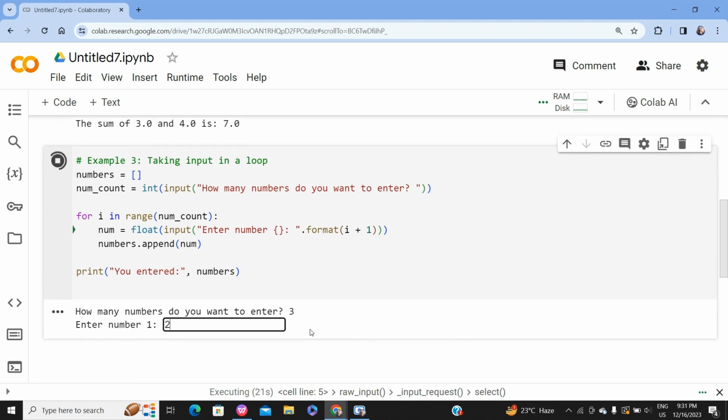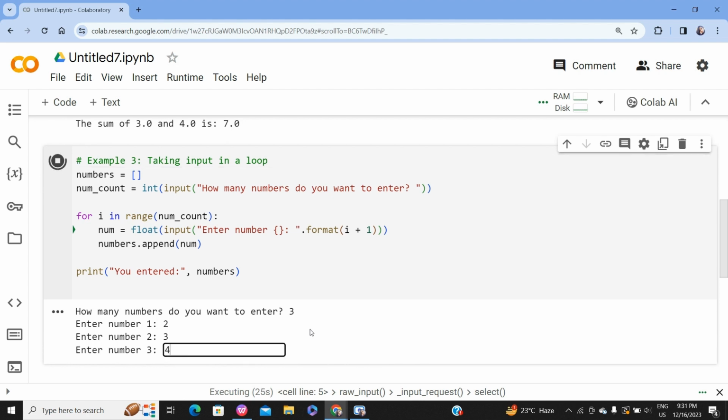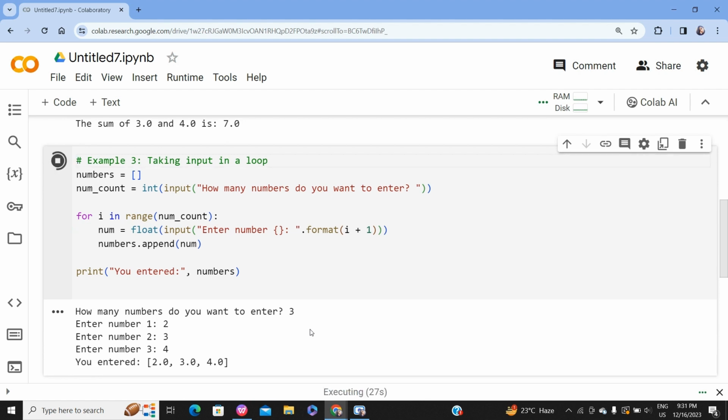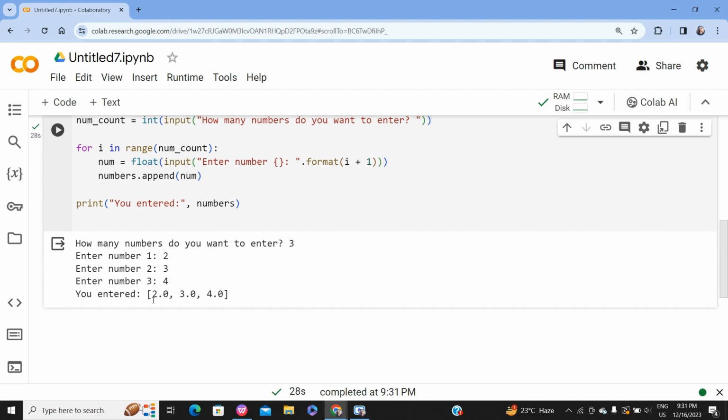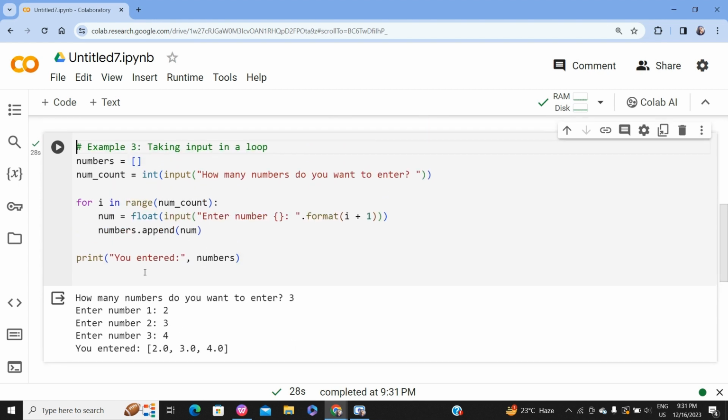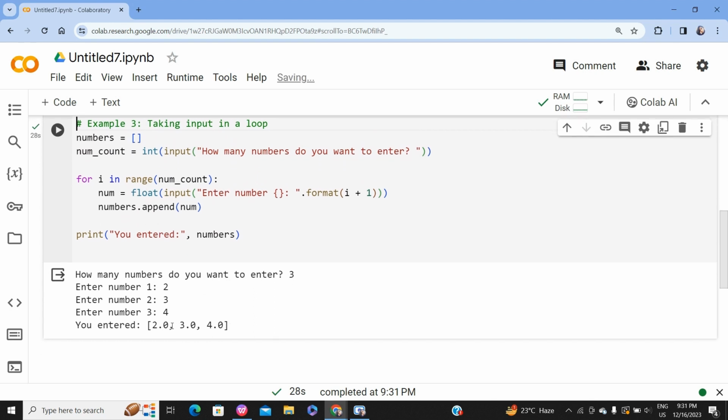So first number let us enter. And second number and third number. Now let's see the output. So this is the output in a loop. Means all three values are in a list. We have used here append so that we have got the output as in a list.